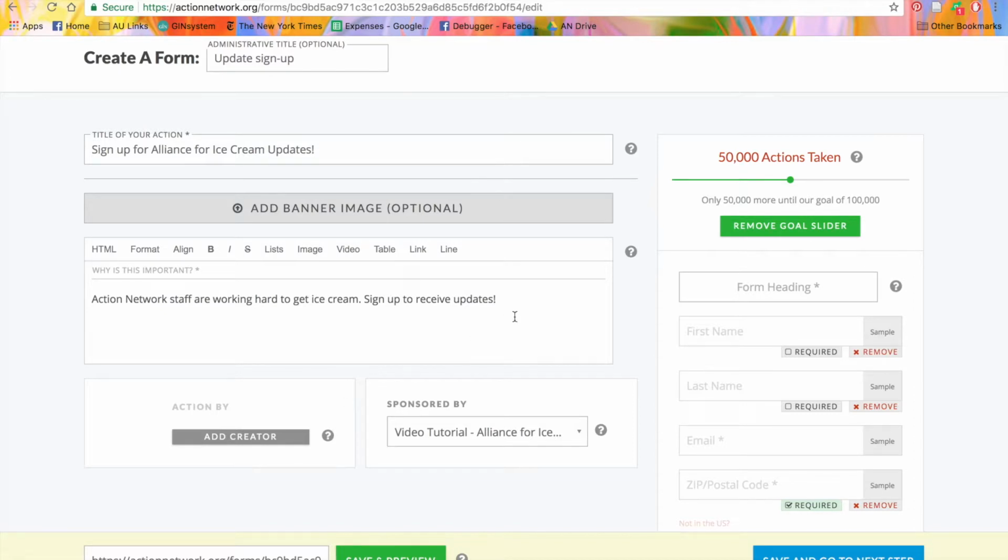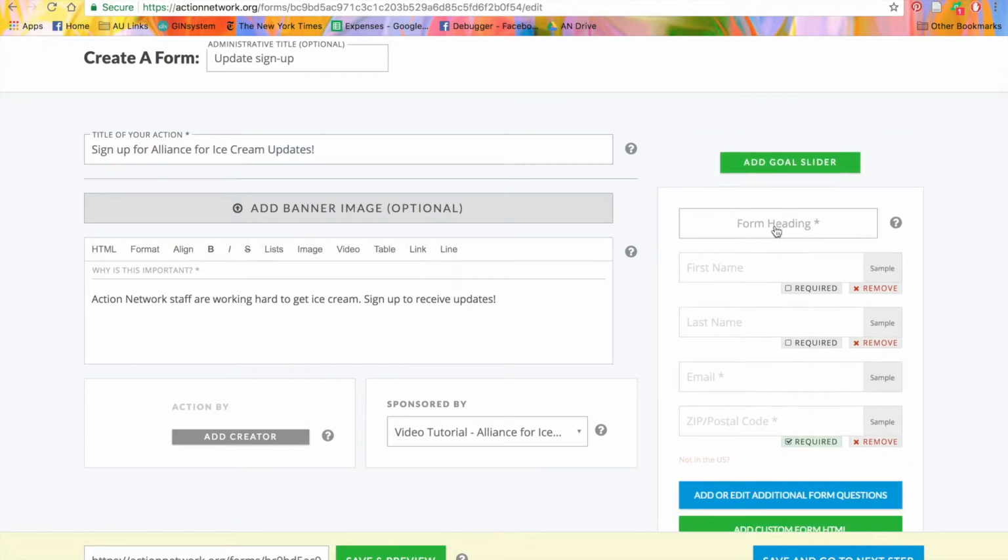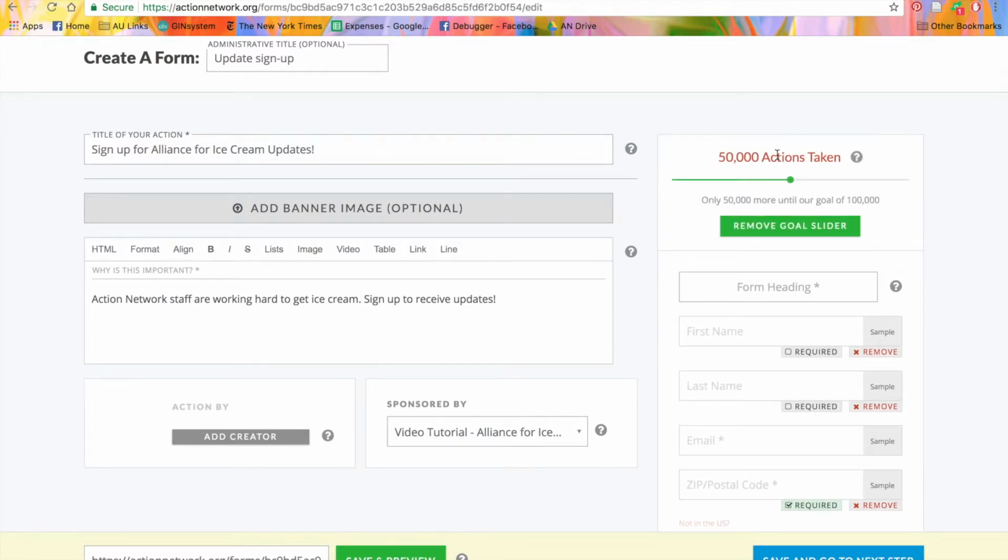On the right sidebar here is the goal slider. If you want to have a public count of how many people have filled out your form, you can leave the goal slider here. It will set a higher goal as you collect more signatures. The goal slider will start at 25 and increase as more people sign on to your form. If you'd rather not have it, you can always click to remove it or add it back later.